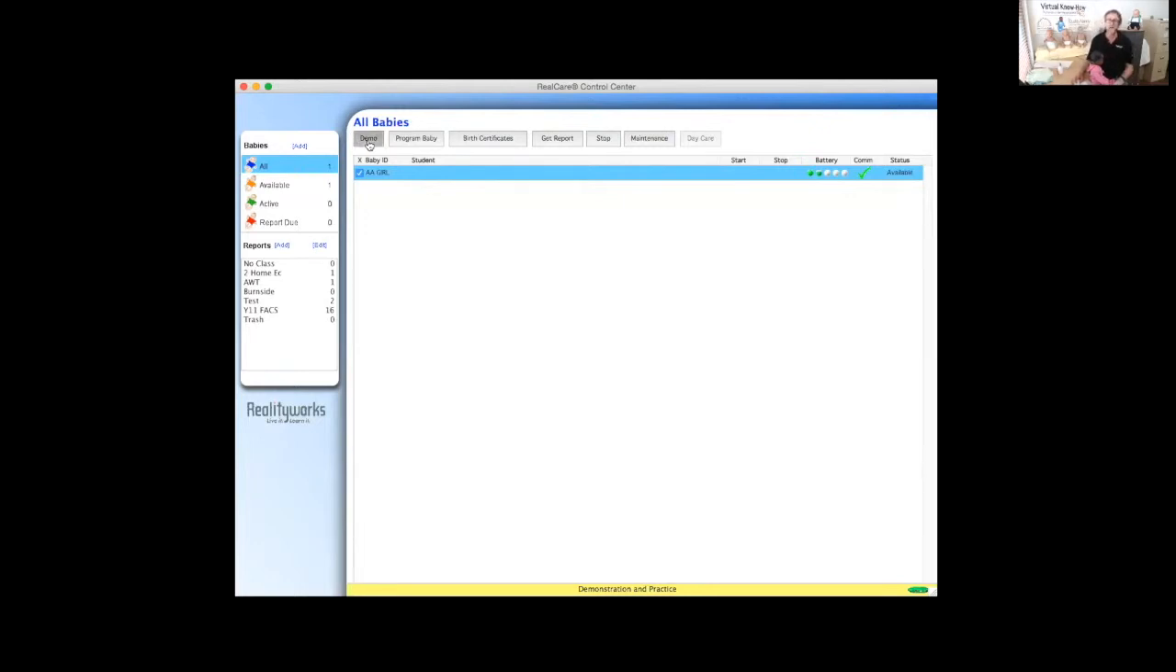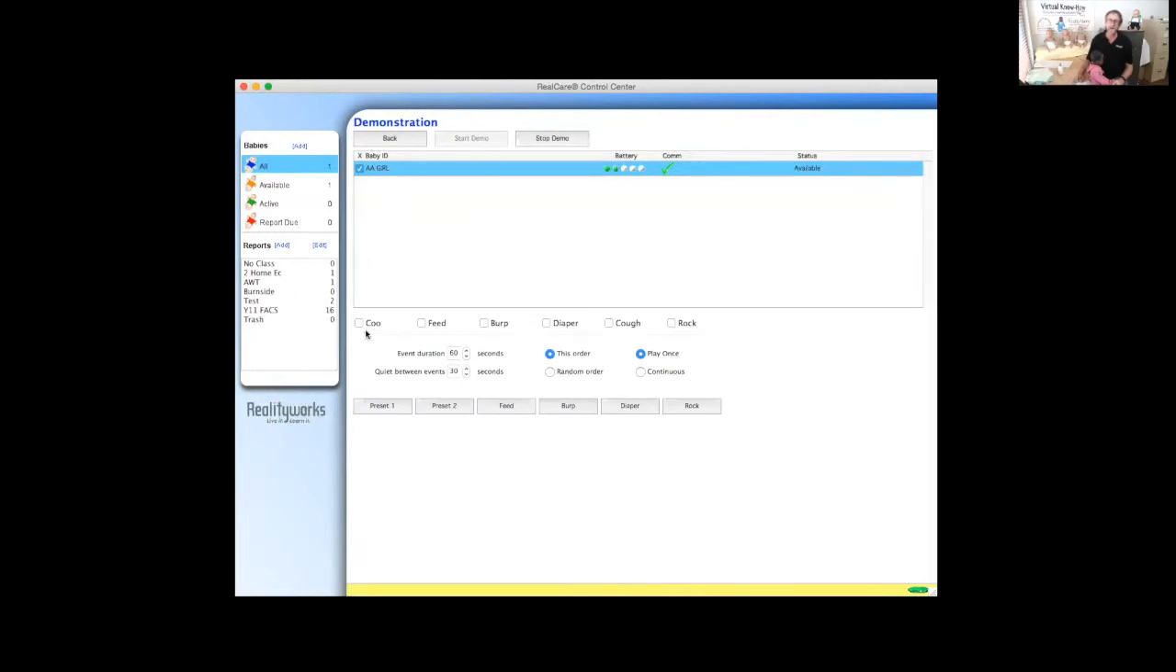Okay, we're just going to click on Demo, and we're going to just click on this point. We're just going to click on feed. Okay, and with feed, down here I'm going to turn it on to continuous. And the event duration, so it's going to feed for 30 seconds. And here it says there's a quiet time between. So you've got 60 seconds of it feeding. And then it'll stop. It'll have a 30-second break. And then it'll start again for another 60 seconds.